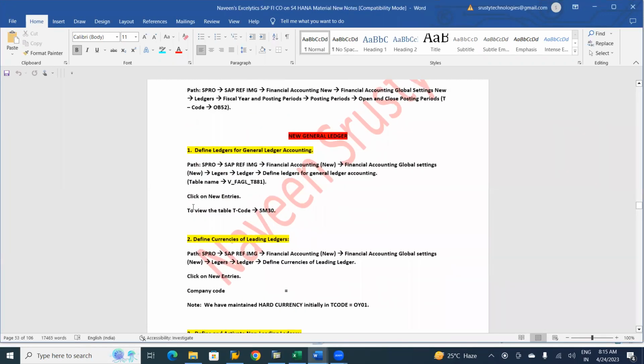So you are in new ledger. Step number one, define ledgers for general ledger accounting. Write down the path: SPRO, SAP Reference IMG, Financial Accounting New, Financial Accounting Global Settings New.